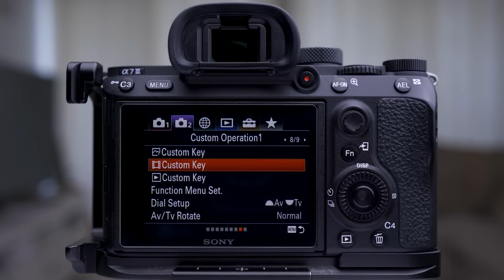The next thing I'm going to change are the custom keys, and this is where you can really set up the camera to how you want it.